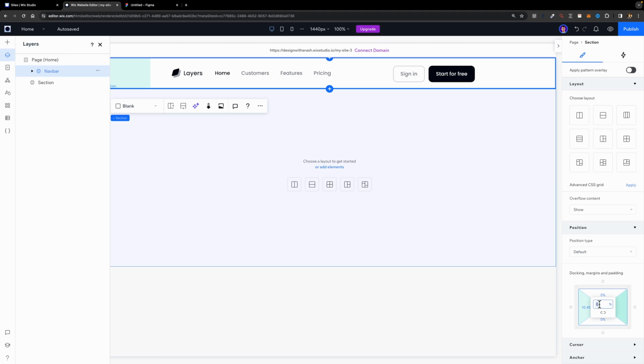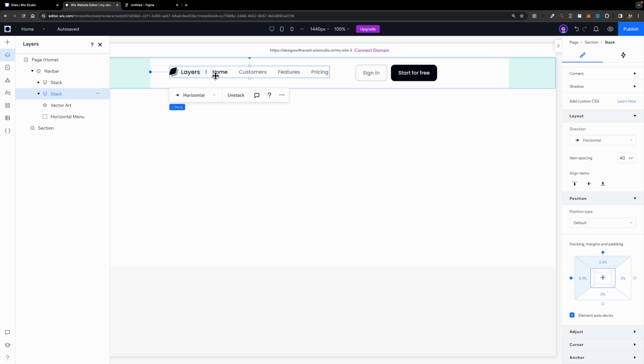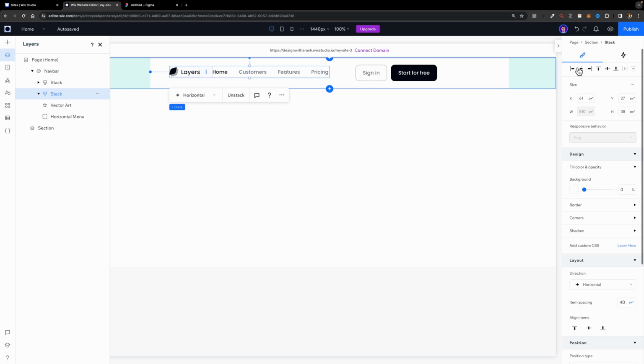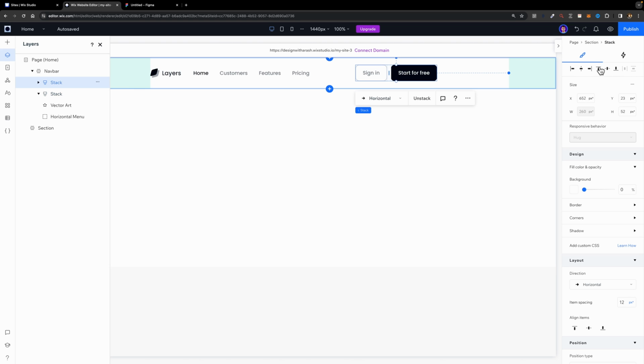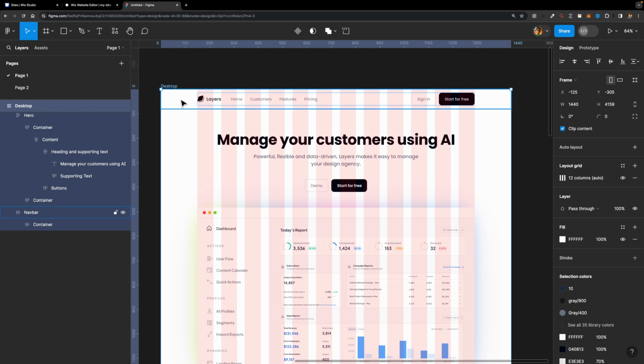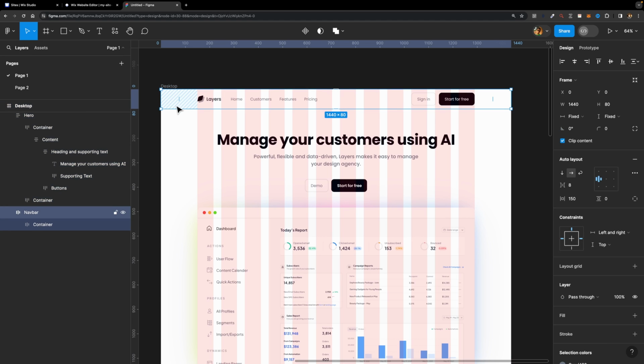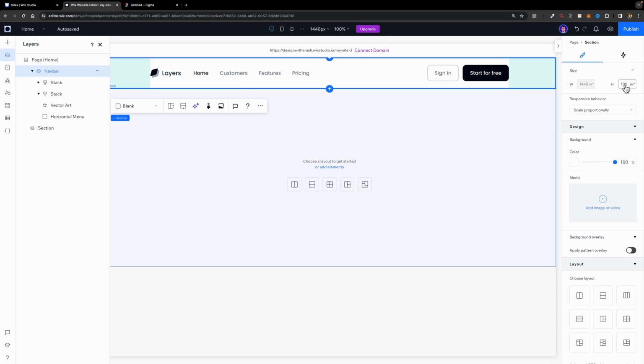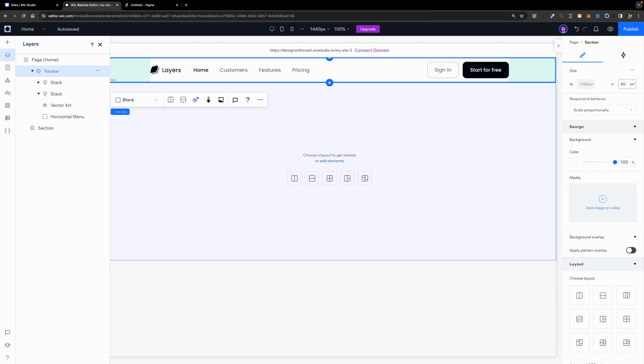Okay, so let's set the right padding to 10.4. Now I'm going to select this stack and align it to the left side, just like this, and align it vertically as well. Select this stack, align it to the right side, and align it to the center vertically. And we should also decrease the height of this nav bar. So if I select this nav bar in my Figma project, you can see that I set the height to 80. So let's change it to 80. And our nav bar is ready.